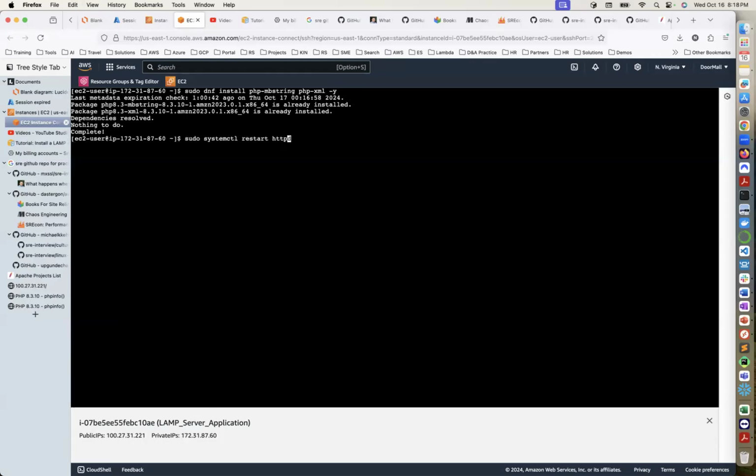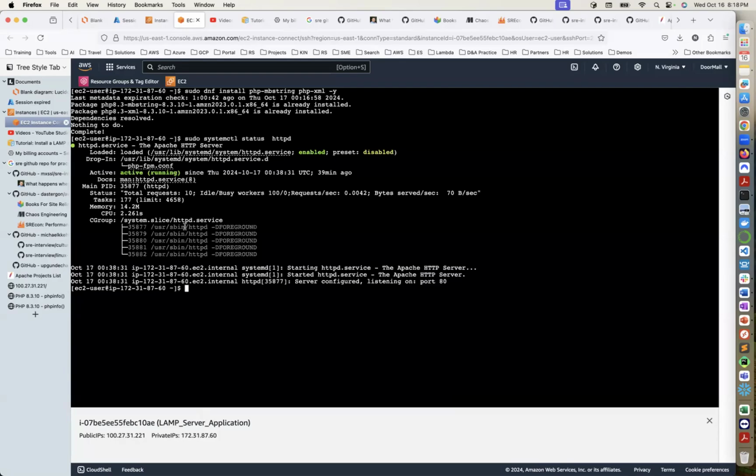If you run a status, guys, check this out. Pay attention right now. If you run a status, what's the process ID? 35877. Take note of this process ID. Kwasi, write it down. 35877 is the process ID for Apache. Okay?